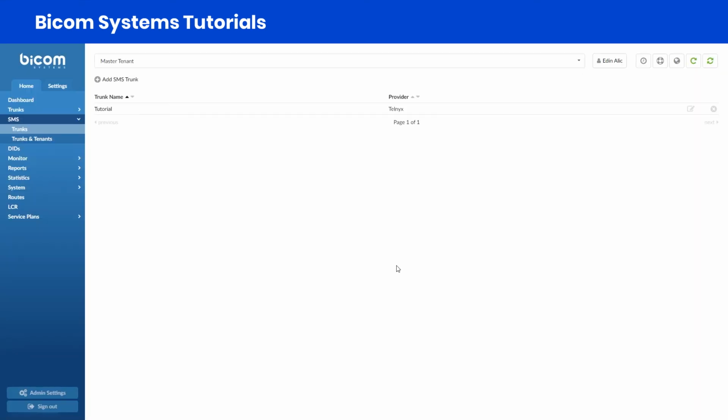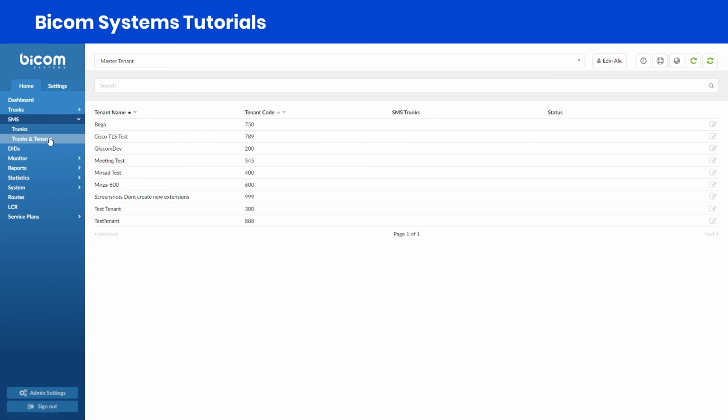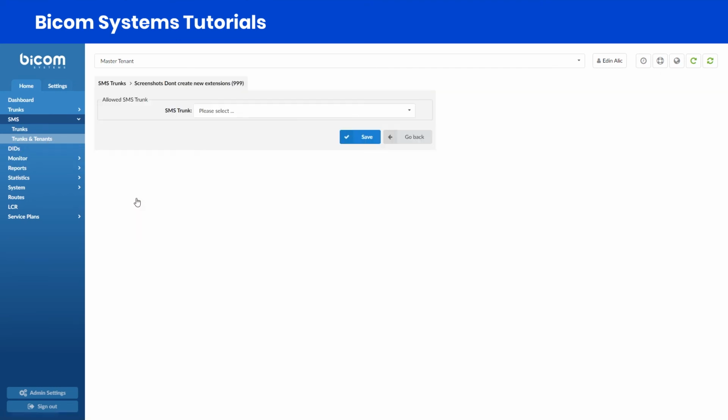Next, you will need to assign SMS trunk to a tenant. So from the SMS menu, select Trunks and Tenants and find your desired tenant, and then click on the tenant name to open the Edit section. Inside, from the SMS drop-down menu, select your SMS trunk, and then click the Save button.